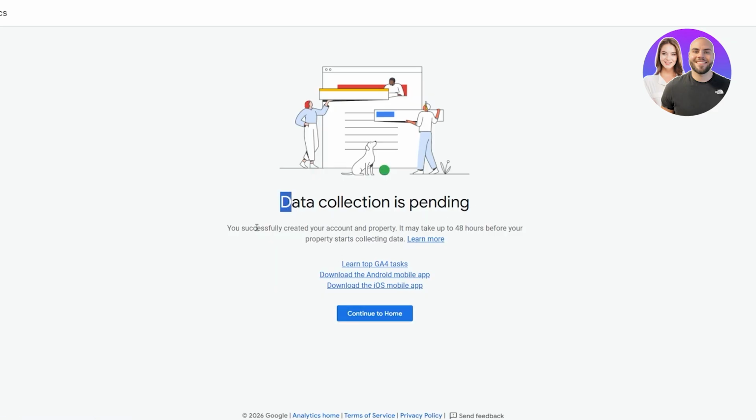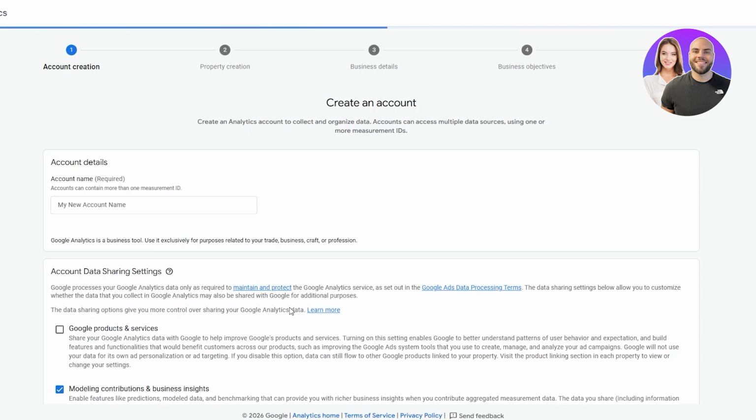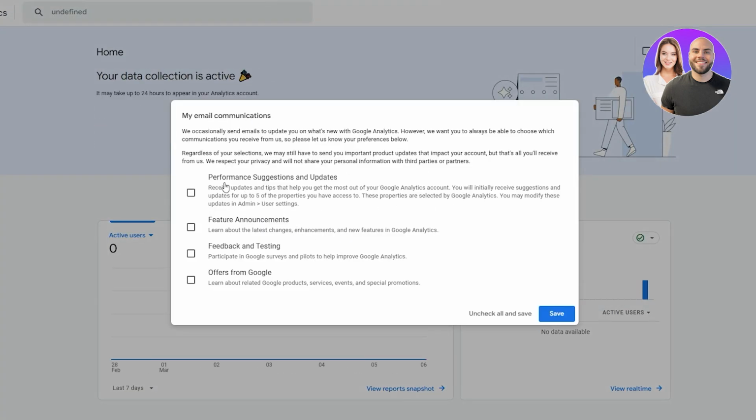Data collection is pending. So you can see right here, you successfully created your account and property. It may take up to 48 hours before the property starts collecting data. That's fine. It's okay. We already know that. And now we should be good to go. All right, and then we are good to go, right? I don't want any of this, so I'll just save it.